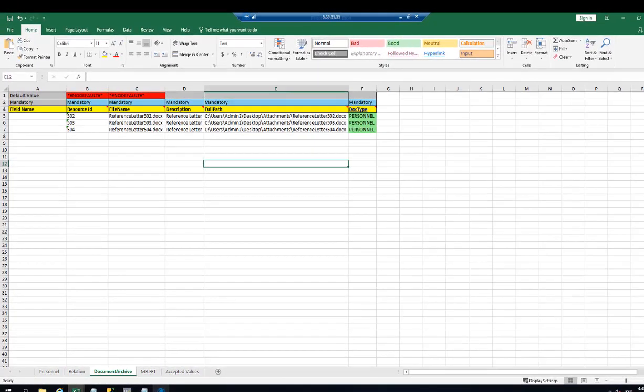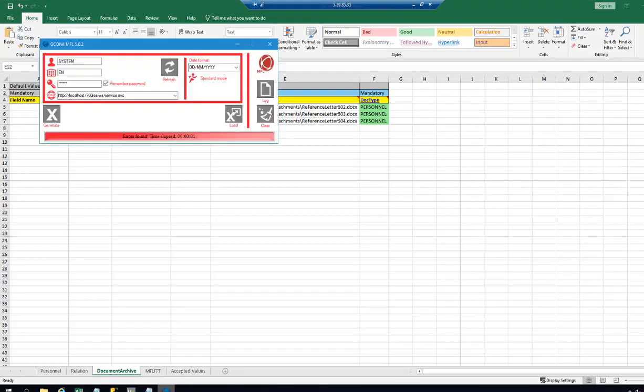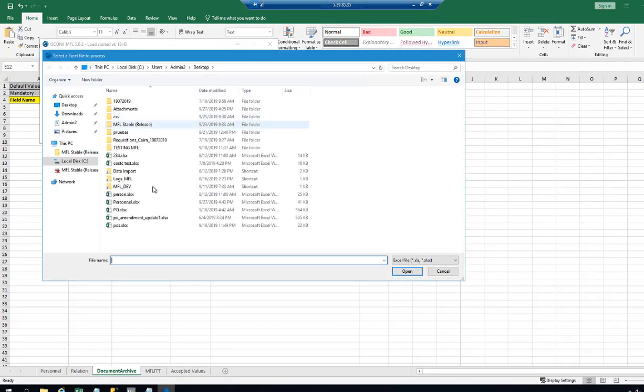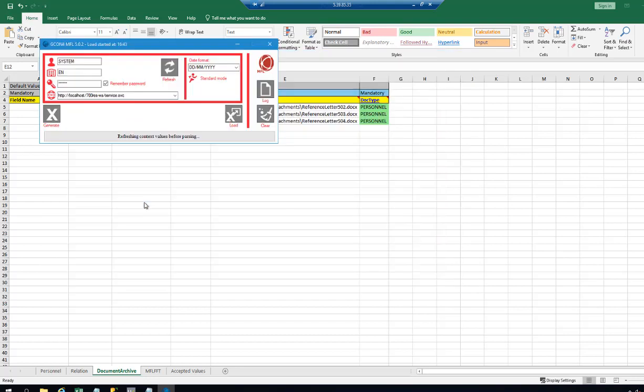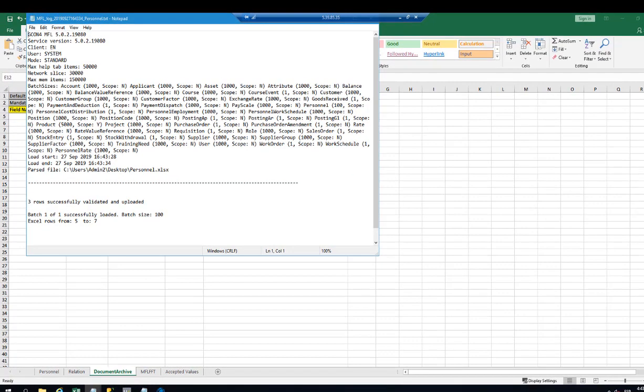Once you have your template filled out with the information you need, just save the template, go to the MFL, click on Load, and select your file. The MFL will now start to upload the information, and if it finds any errors, it will show you a detailed log with the errors it found. If everything is okay, it will also prompt a log indicating that the upload was finished successfully.